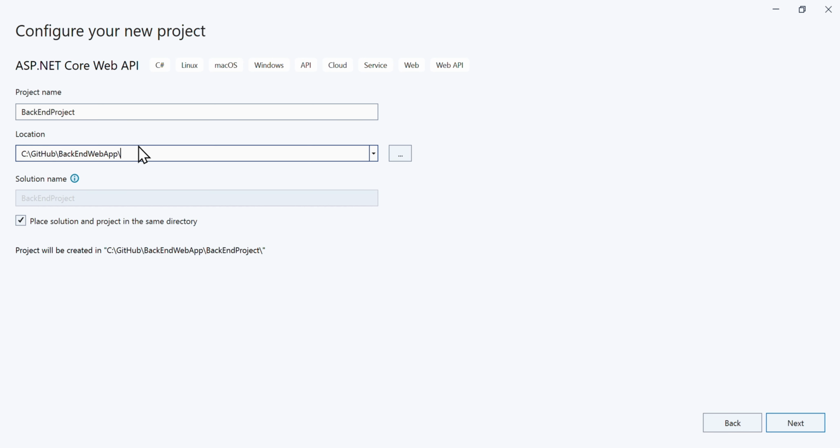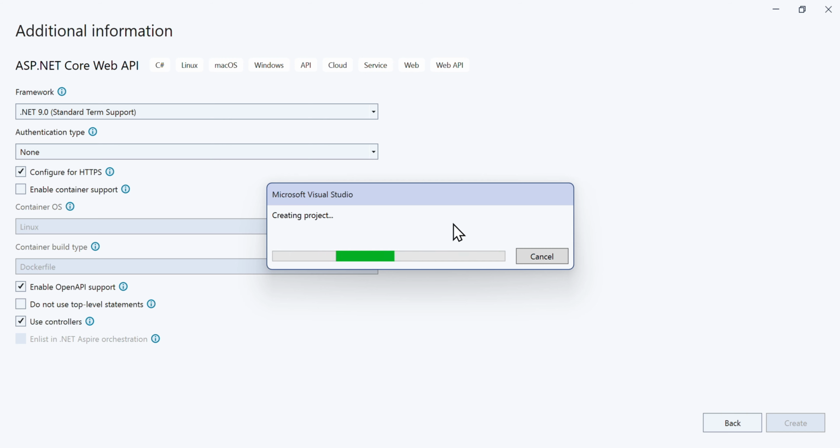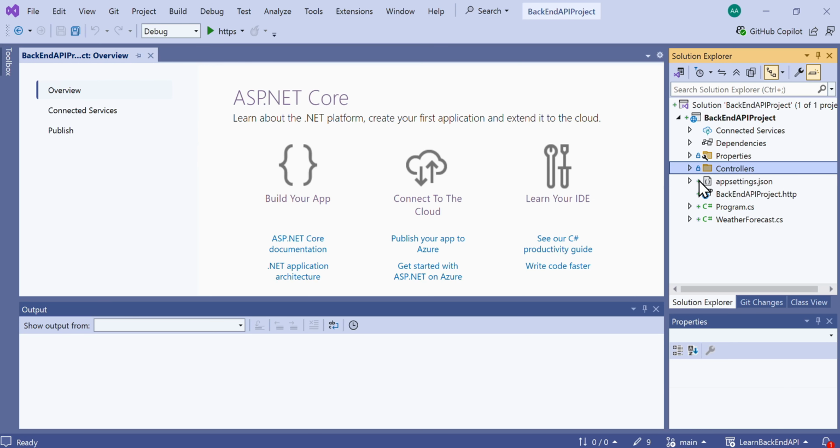The checkbox to place solution and project in the same directory avoids adding an additional subfolder where the .csproj file will be created. I prefer not to have that subfolder, so I check this checkbox. Click Next, select .NET 9 as the framework, and make sure to check the Use Controllers checkbox. Then click Create. After the project is created, we land on the Overview page.